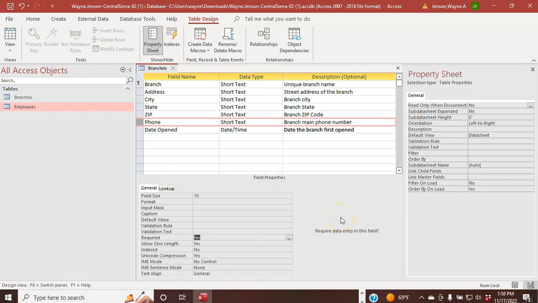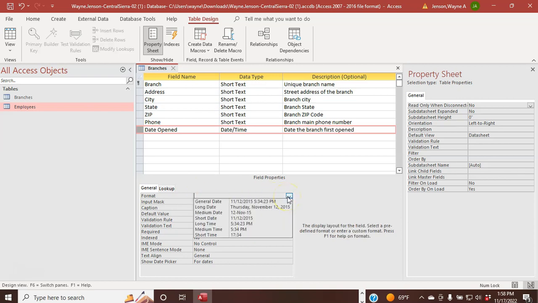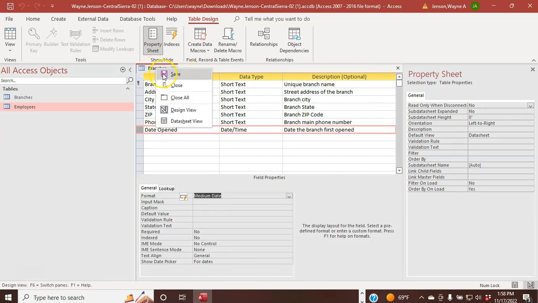And then finally the date opened, and the format is going to be medium date. So I'm going to go here to the format and select medium date here. And then save the table. So we'll do Control S, or you can alternatively right click on the tab and click on the Save button there.